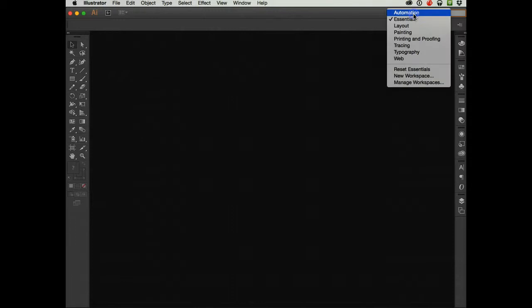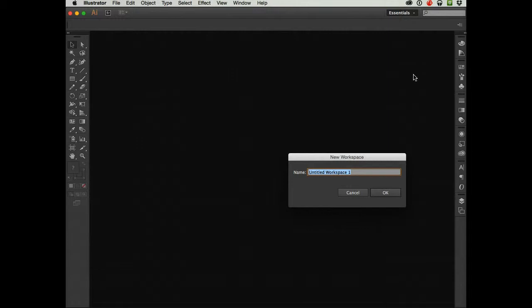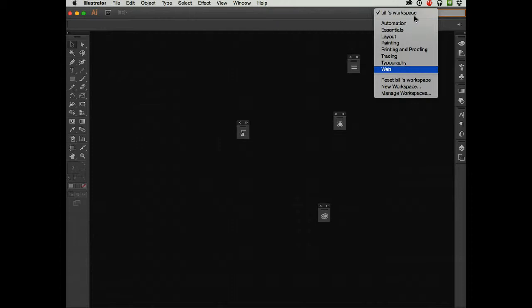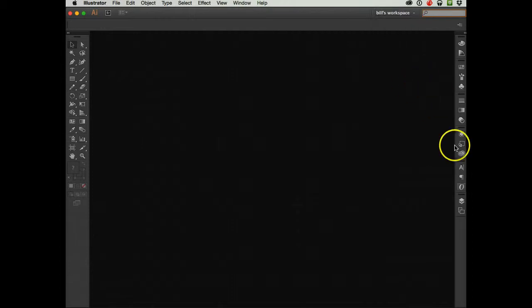And what I'm going to do is save it. So I'm going to say, okay, I want a new workspace, and this workspace is going to be called Bill's Workspace. And I'm going to say OK. Now if I ever start working on this and start dragging things apart, and they're all over the place, because that's just the way I am, I'm very unorganized, I can just go ahead and reset Bill's Workspace, and everything pops into place. So I can always find it. It'll always be in the same place each and every time.